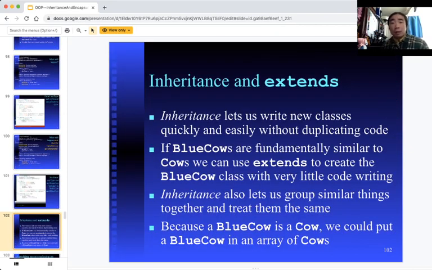So next set of ideas, inheritance and extends. You've heard me use these, and now we have some notes for you. So inheritance lets you write classes without duplicating code. So if blue cows are very similar to regular cows, then you would probably want to use the extends keyword, so you don't have to rewrite a lot of your code. And that's what inheritance does. It groups similar things together, like you and your siblings, you and your parents, and your family members. You're all associated with the same or similar groups of people, yeah? That's what connects you all. Similar thing with inheritance in computer programming.